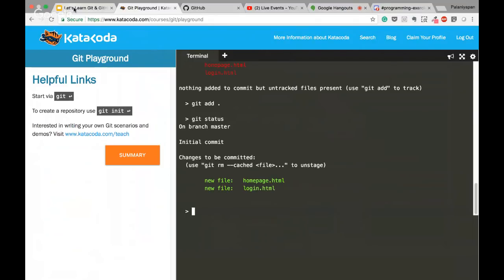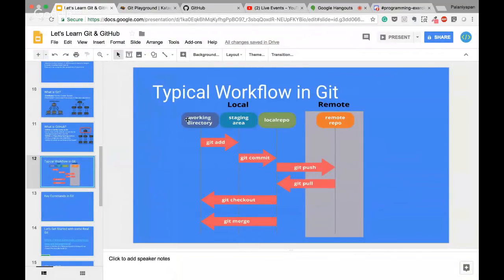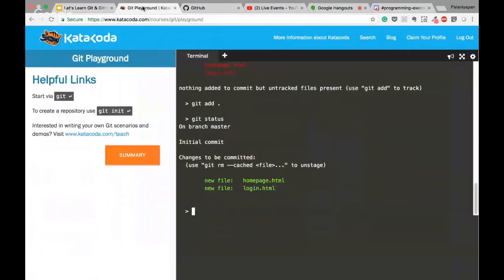So now going back to this chart, from our working directory, we have added these files to the staging area. Now let's say we want to take a snapshot just to be sure. We want to save this. We need to save it in a local repository. We use the keyword git commit. So let me show you how that works.